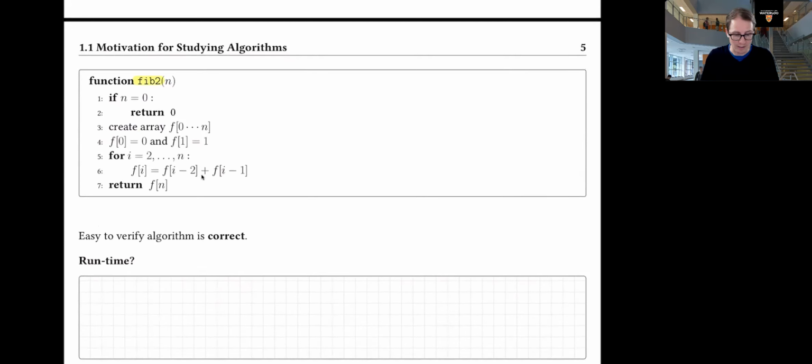This is now looking a bit better to me, right? By storing the entry in the array and then just looking it up in the array, we're ensuring we're not doing this repeated computation. So for correctness, I'm going to argue this is correct kind of by inspection, because it's really, again, just implementing the definition above. So I'll say it's correct. Let's now focus on the runtime and what happens there.